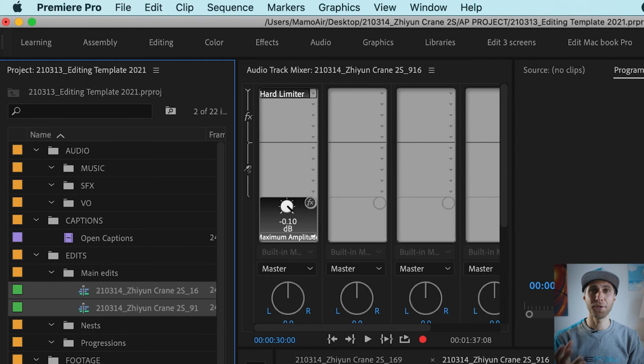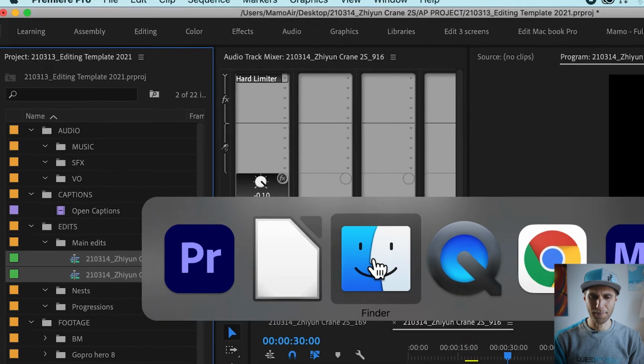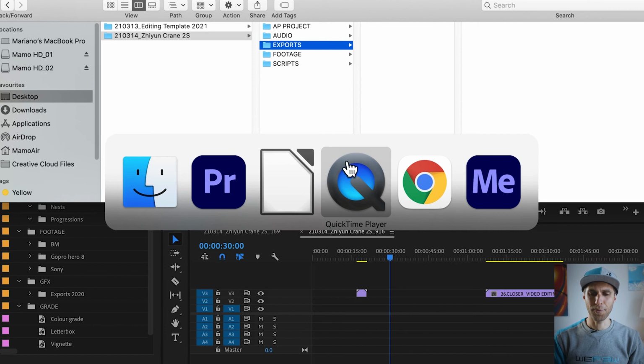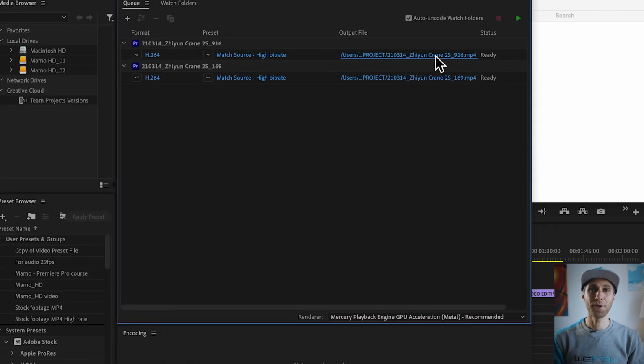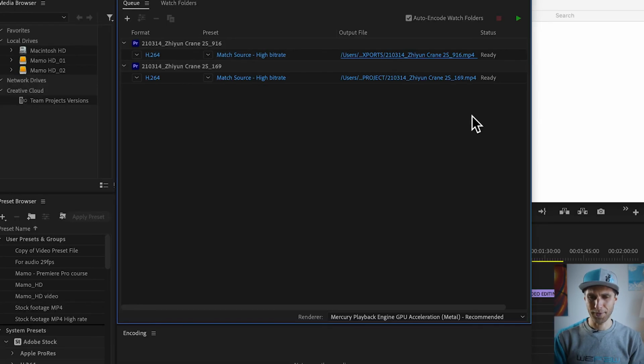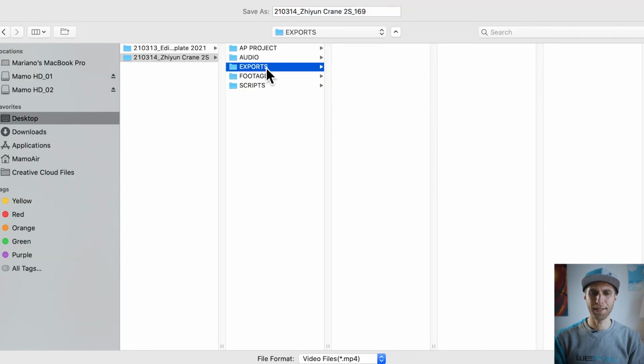And talking about organizing your project, we're going to add a new folder in Finder or Windows. And we can do that from Media Encoder or from Finder. And as I'm waiting for Media Encoder to open up, I go to Finder in the Gewin Crane 2S folder, so my project, and I'm going to create a new folder and call it Exports. Now, when I go to Media Encoder, I'm going to select that folder as the export folder. So here we go. I'm going to export it there, and also the second file, it's going to be here in the exports folder.